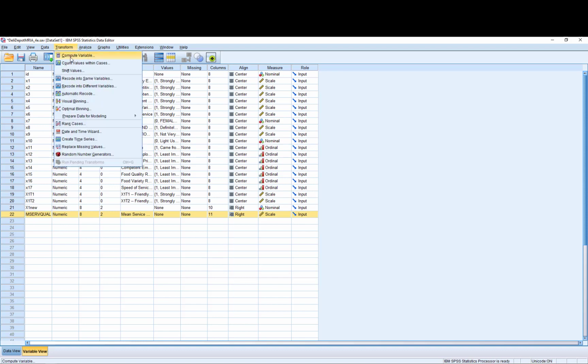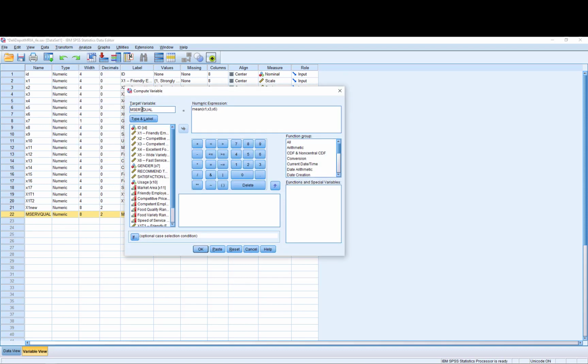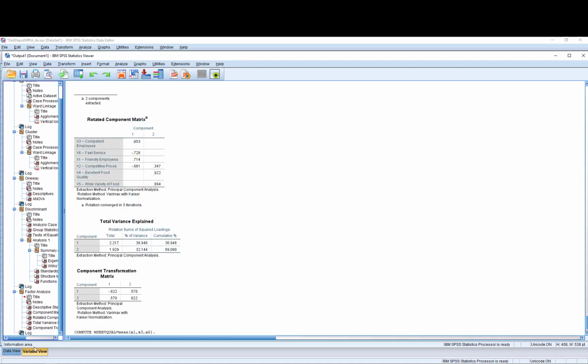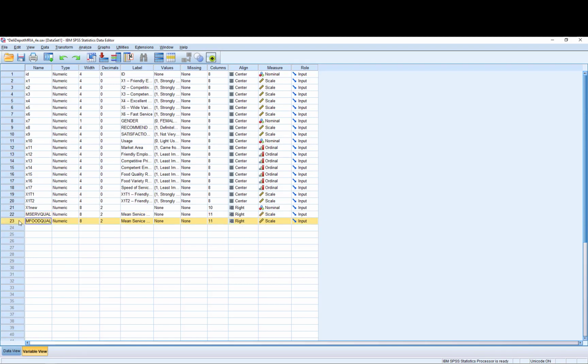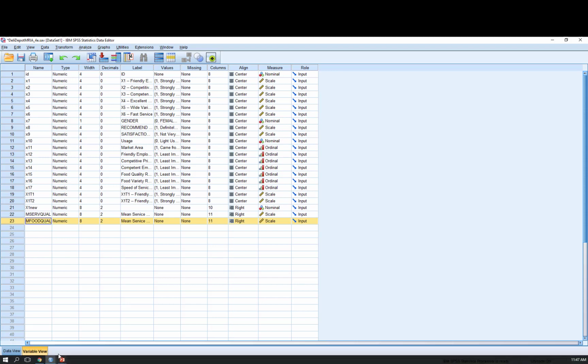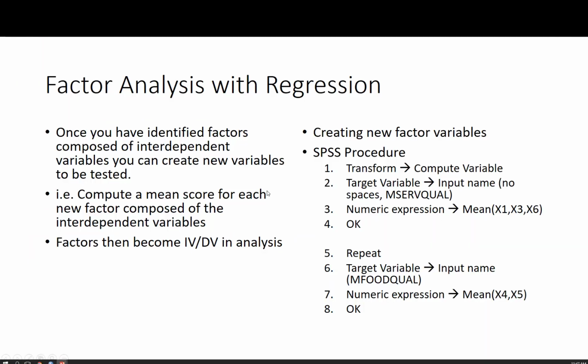I then repeat the same process for food quality, and I replace these with X4 and X5, which were my excellent food quality and wide variety of food, and I hit OK. And there is my new items that I can then use in my analysis.